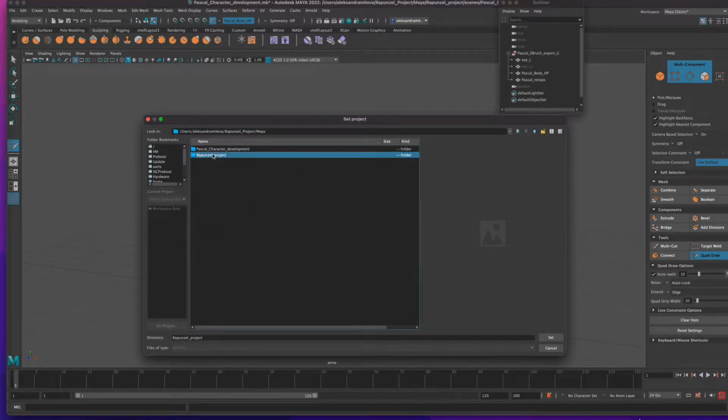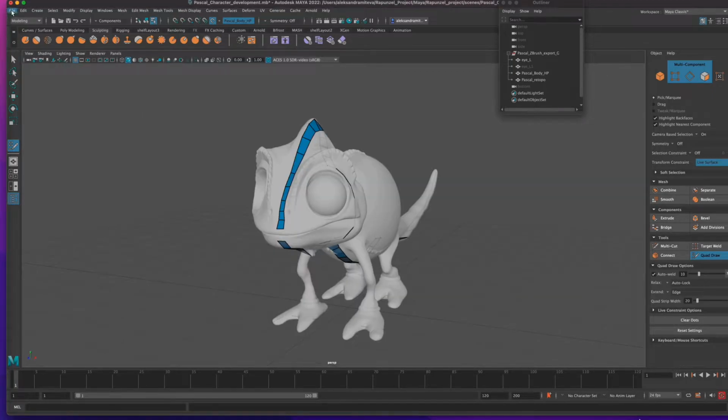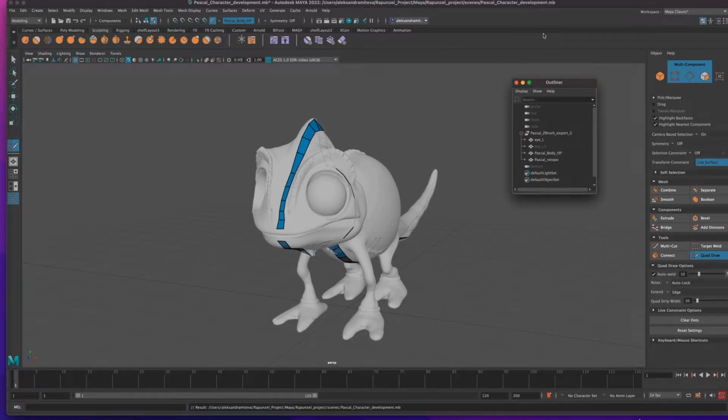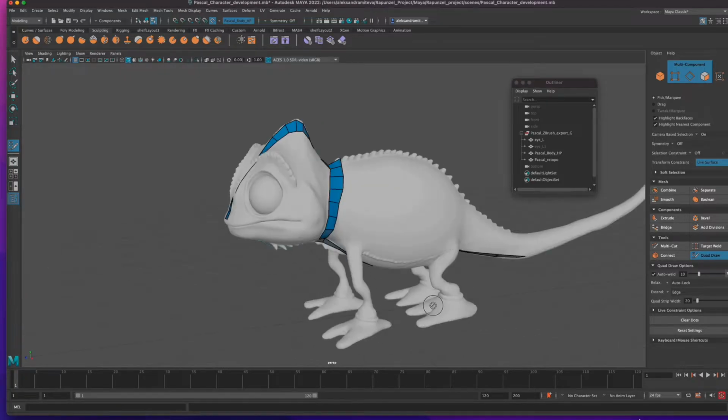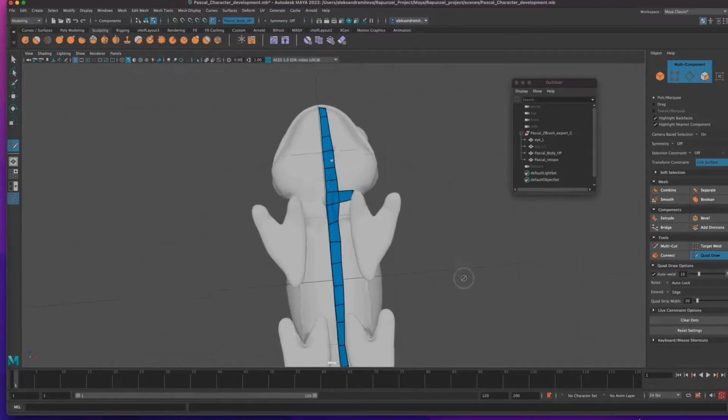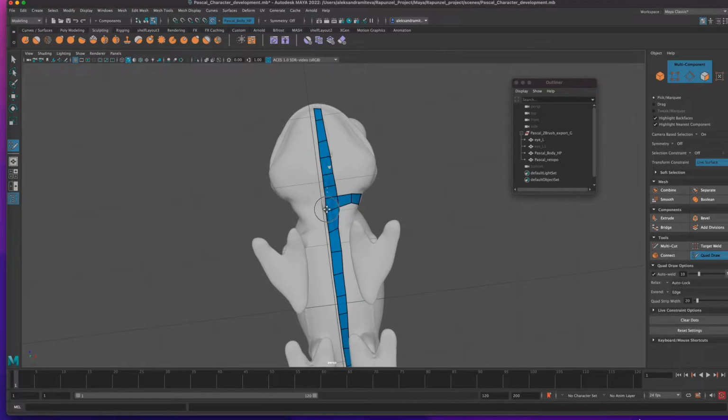And I like saving my projects. I'm just making sure it's in the right folder. But Control and S to quickly save the project. Yeah, we've got a nice line there, don't we? Let's straighten this up a bit.